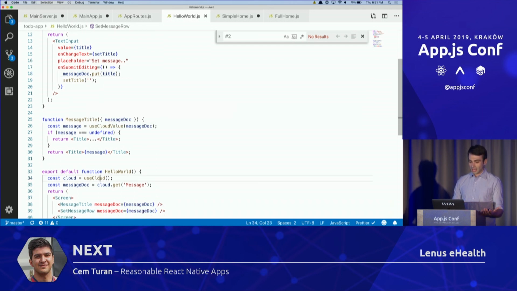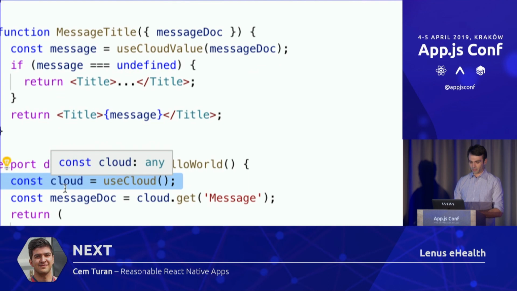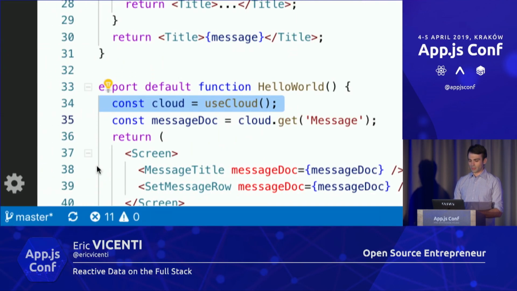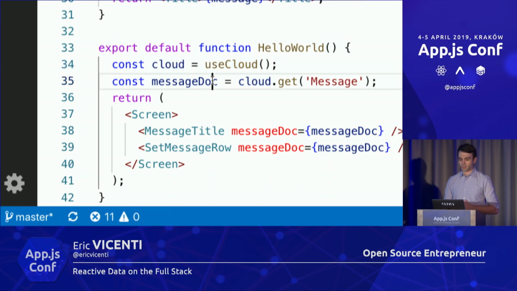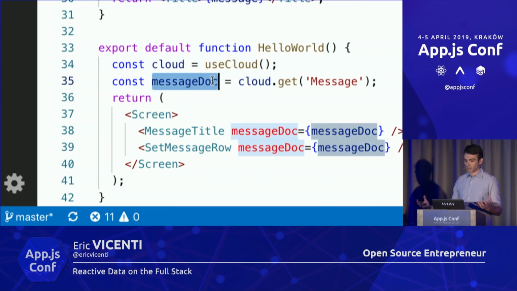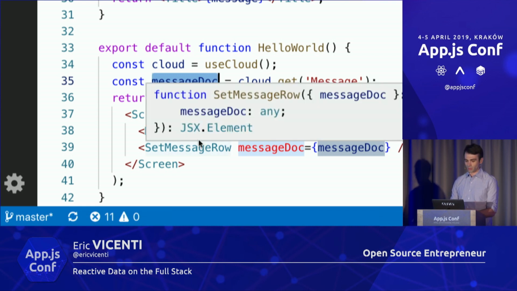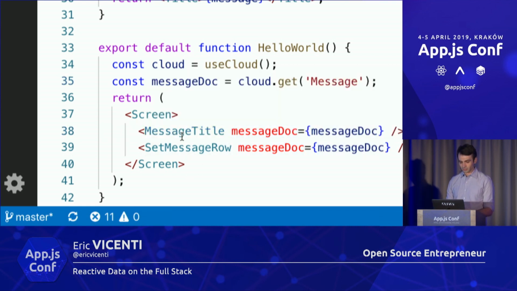You can use Cloud to get access to the client from the context. So when you see Cloud here, let me zoom in. When you see Cloud, just think of this as the client. We're going to be accessing message doc, which is getting a doc off of our client, and we're going to pass this doc to our two different children. So let's take a look at message title.